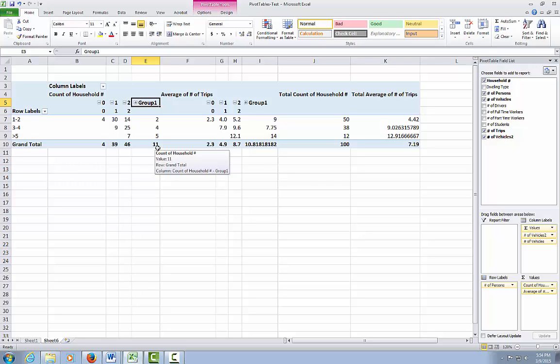This quick group function in Excel can help you categorize continuous data. We've done it automatically where Excel creates equal size bins between a minimum and maximum value that you specify, and we have also done it manually by selecting the values that should be grouped together.